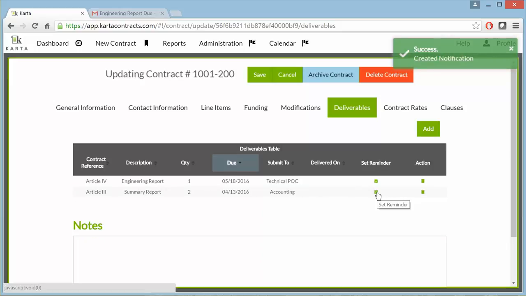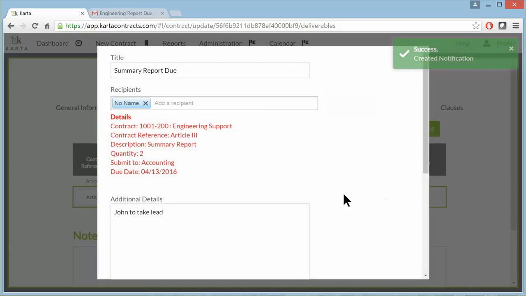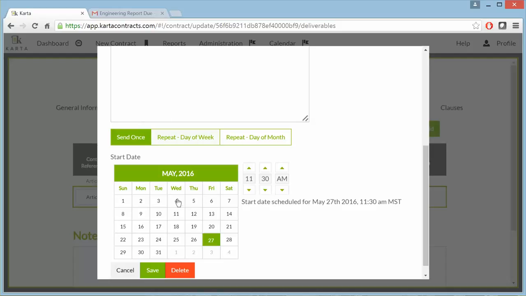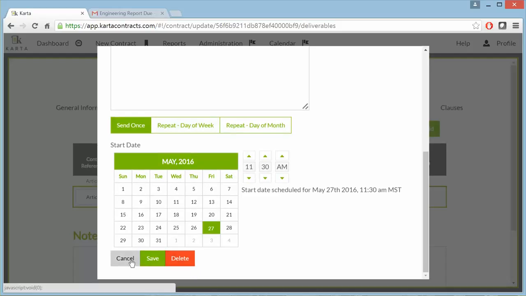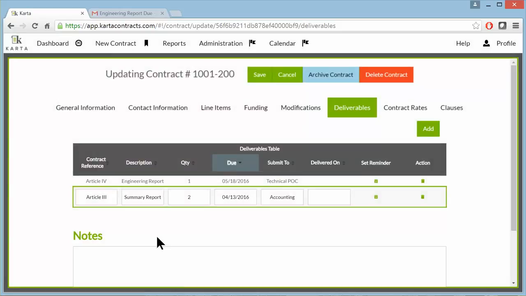If you ever need to modify it, you go into set reminder, and it'll tell you what it's going to say in the email. And you can change the info if you need to, or the date. Hit cancel if you just want us to keep it how it was.